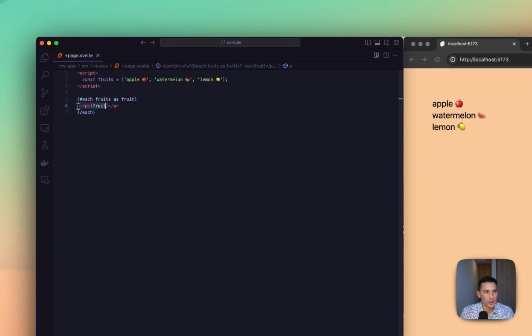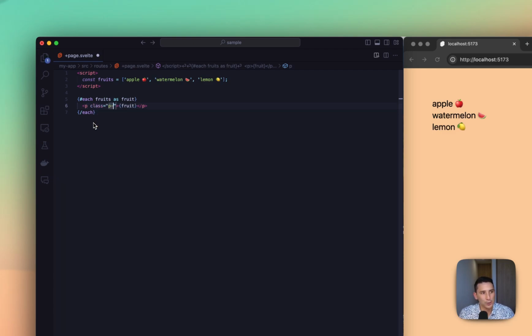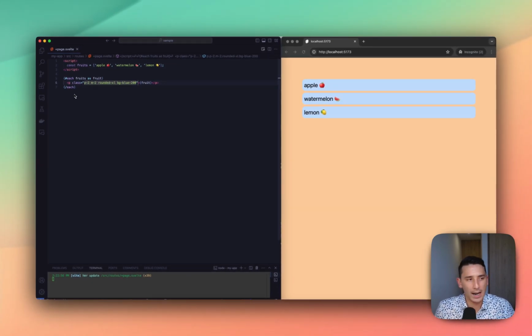Now, let me go in here really fast and add a few classes just to make it look a little bit better. So let's do p-2, m-2, rounded-xl, and bg-blue-200. That sounds good. Okay, awesome. And here we are. Excellent.